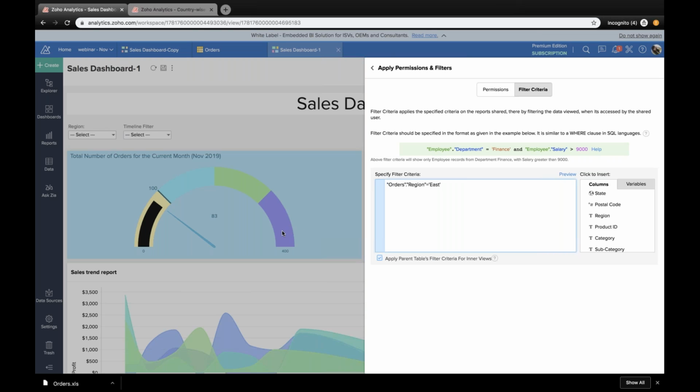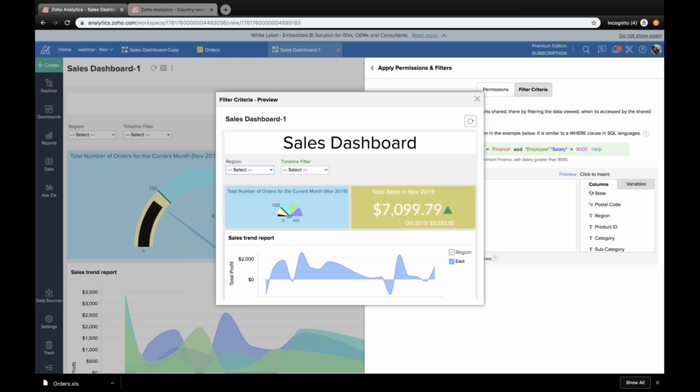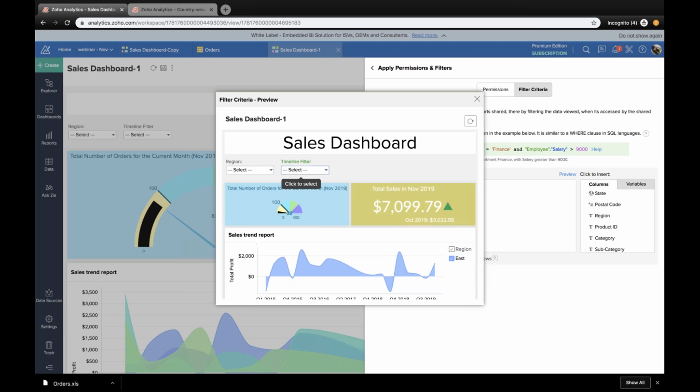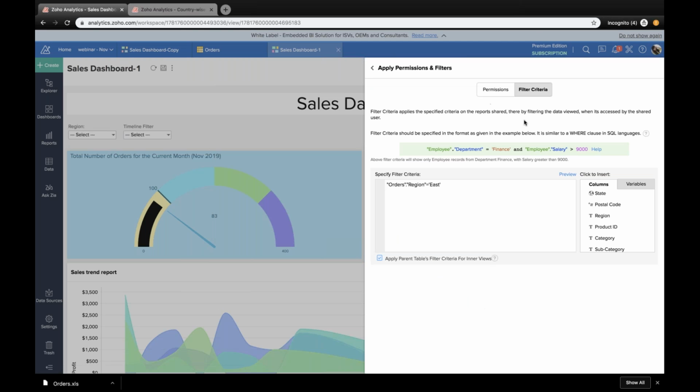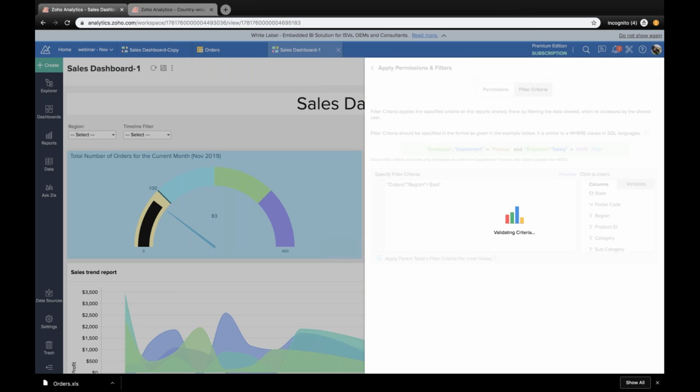So the advantage of this is that when I have multiple region people, I can just share the corresponding region data with them. So I don't have to reveal the rest of the region data. So only the East region data is visible now, right? So when I change the condition as West, only West will be available. So a single dashboard can be shared with multiple people based on multiple criteria.